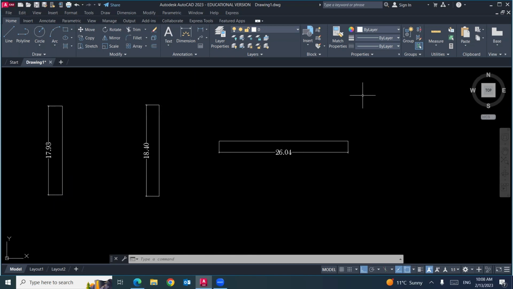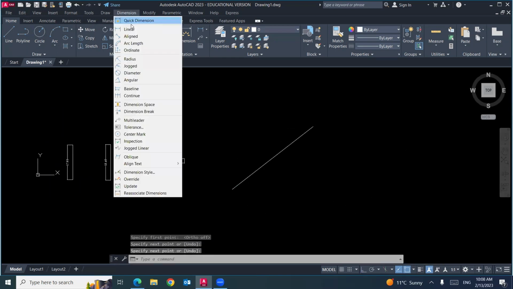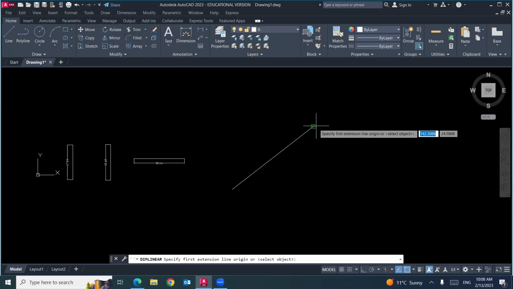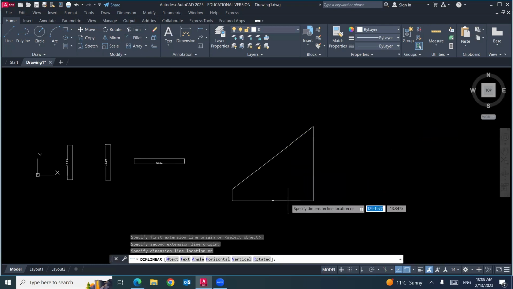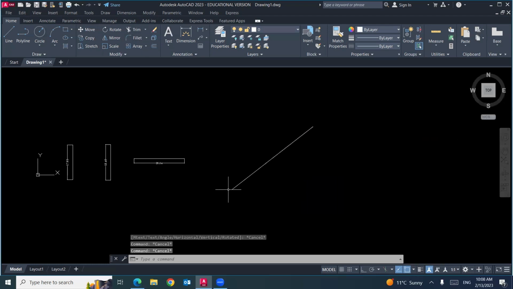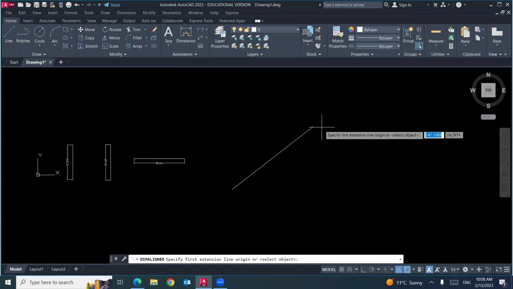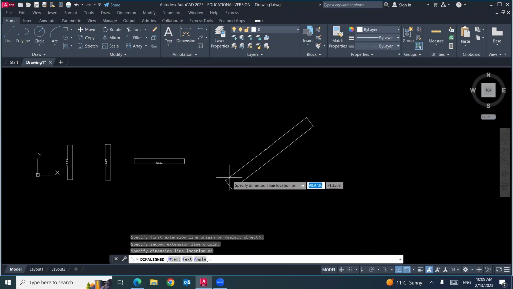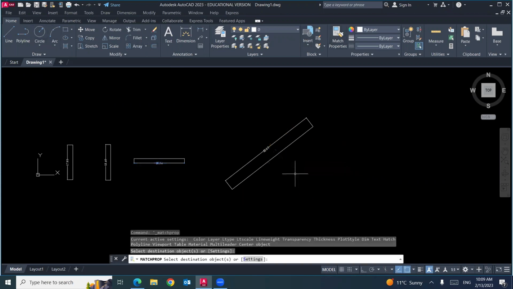We are good. We have different techniques for dimension. Keep in mind, if you have an inclined line, I cannot use dimension linear because linear is only horizontal or vertical. So what should I do to figure out the inclined distance? We have dimension aligned. Then click at the beginning, at the end. Here you go. We can select the adjusted properties and then match properties and then adjust this one.